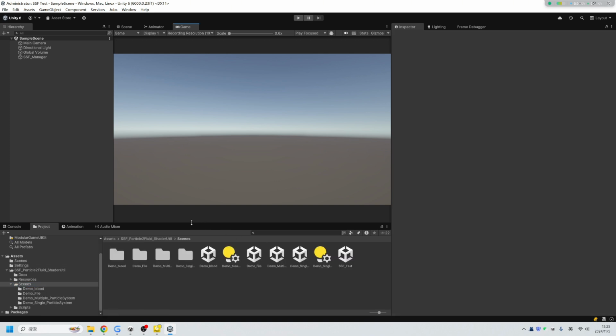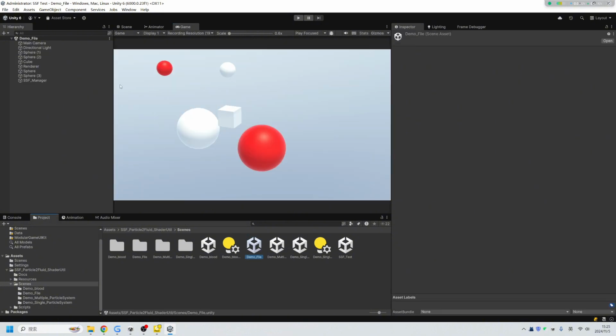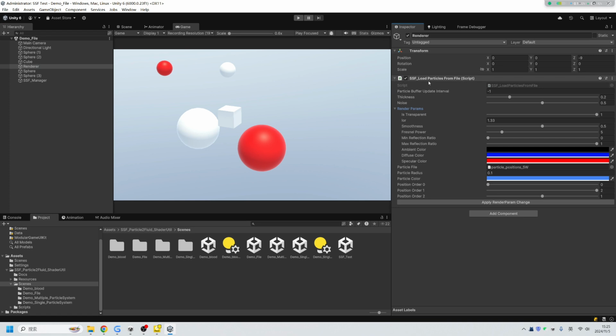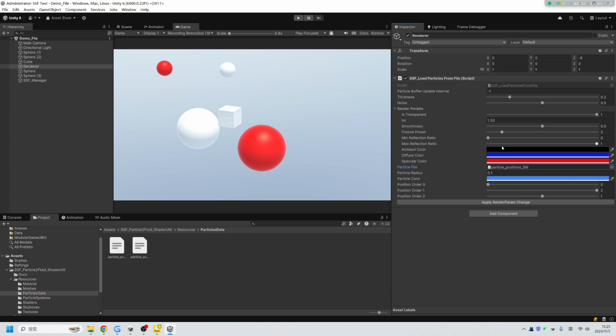So let's first go to the demo file. You should notice there are a lot of static cube objects and spheres. Go to the renderer. This demo loads the particles from a file. That's exactly this particle position file, 50,000 particles. And we can press play and see the results.